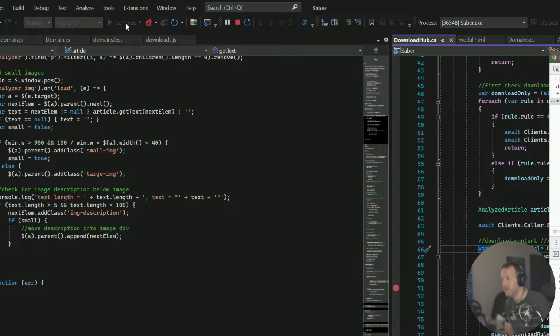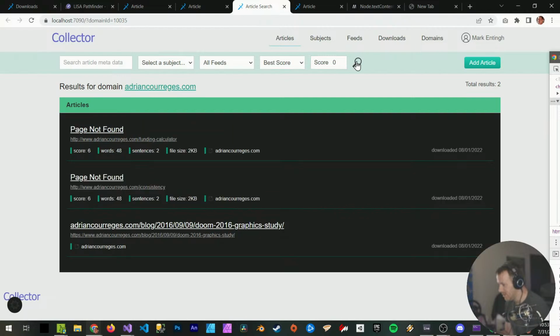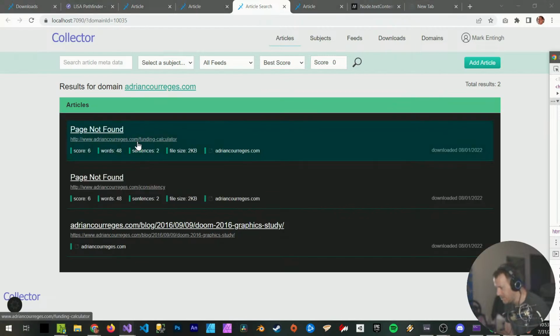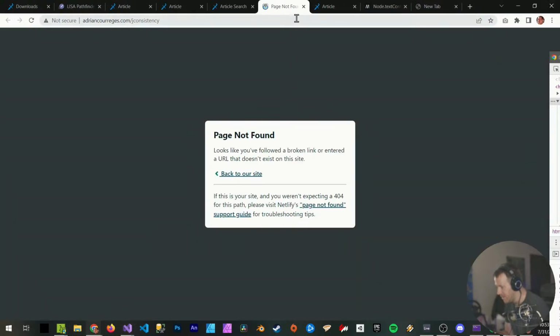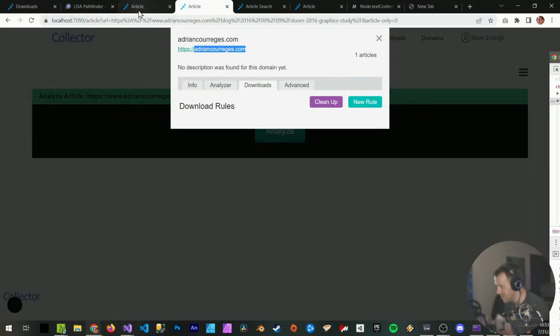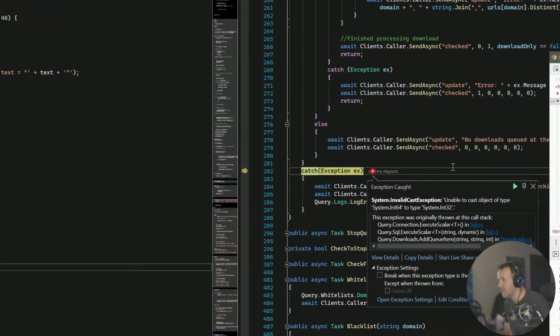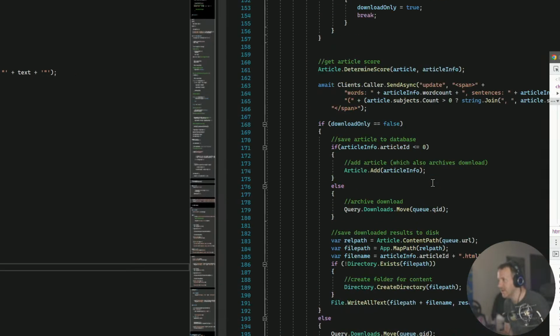Huh. 2 downloads. 96 words. Let's look. Page not found and page not found. Huh. Why do you got so many broken pages, bro? And why is it even allowing these pages to exist? I thought... You thought wrong. Oh, it was on that next line. Okay. Where is it?